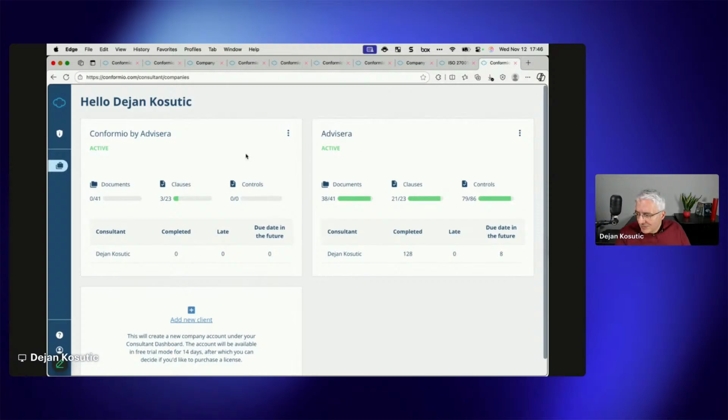So for example, here you have one company which did almost nothing, where they did not really progress with Conformio, but there is this other company which progressed very good. Okay, and you can actually see in this dashboard the portfolio of your clients and how far you got with each of these clients.